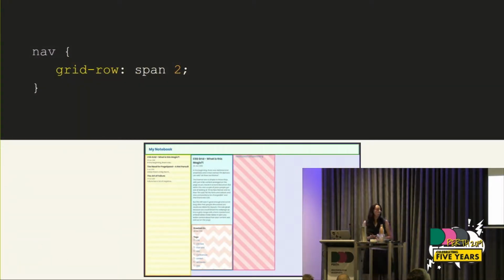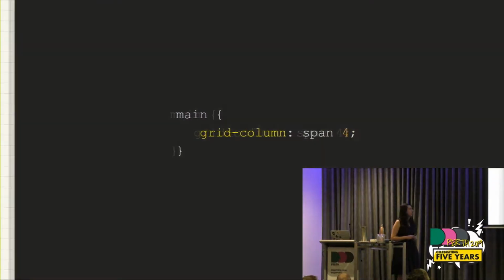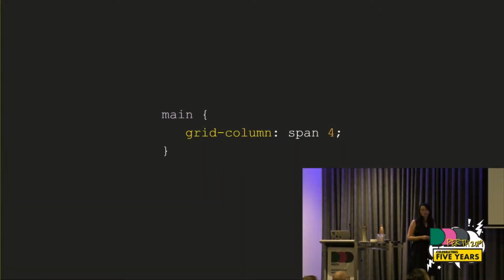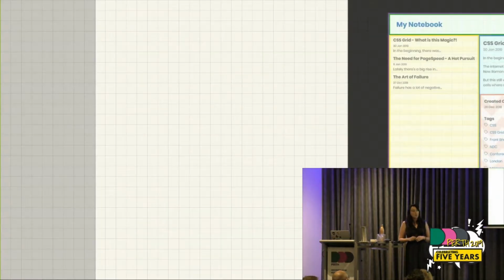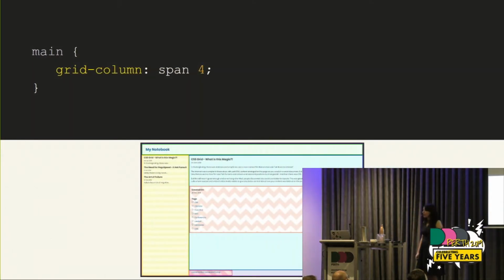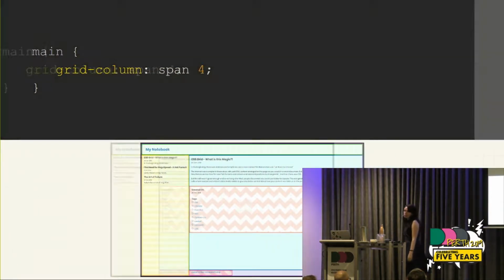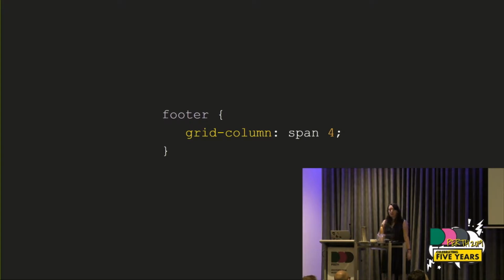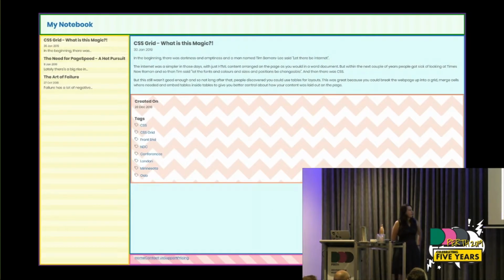Next, we want to assign our main content. So that's where our main note is. And we're going to say main grid column span 4. So we want it to span 4 columns, which pushes that all the way out. And then you can see the footer has been pushed down onto the bottom row again. Finally, we want our footer to take up the remainder of the grid. So we're going to say grid column span 4. And you can see the footer has now pushed all the way out to the end and filled our grid in.